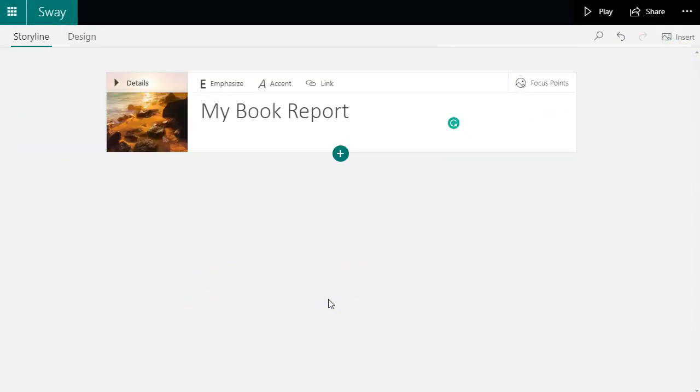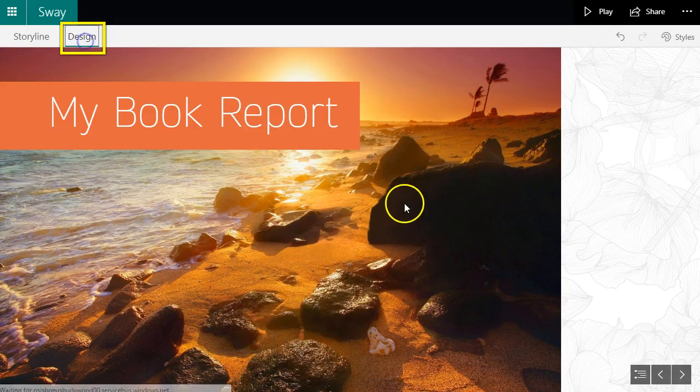Now, the most confusing part of using Sway is that your storyline does not look like the finished product. In order to preview your finished work and see exactly what your audience will see, you'll need to switch to your Design tab. When I switch here, this shows you what the finished product looks like. That is my title slide.